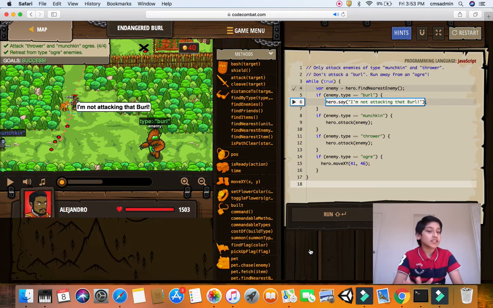There are lots of types of enemies. There are brawlers, witches, shamans, munchkins, throwers, ogres, and there are many more types of guys, including burls, including yetis. There are a lot of guys who want to kill us. But burls and yetis only kill us when we attack them. But munchkins and all the other types of guys, they want to kill us.